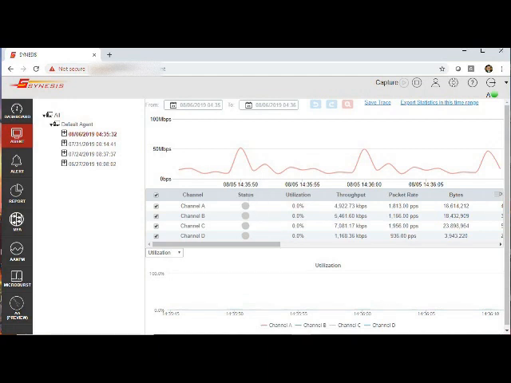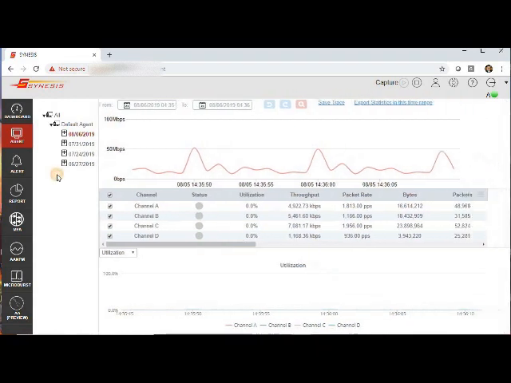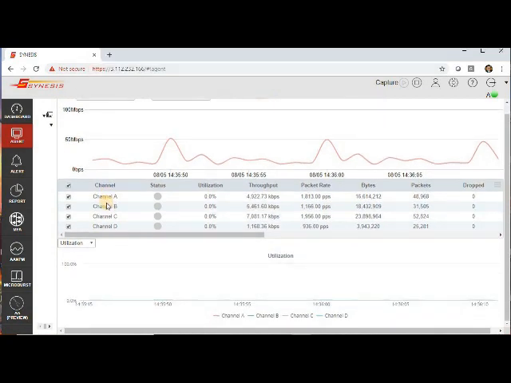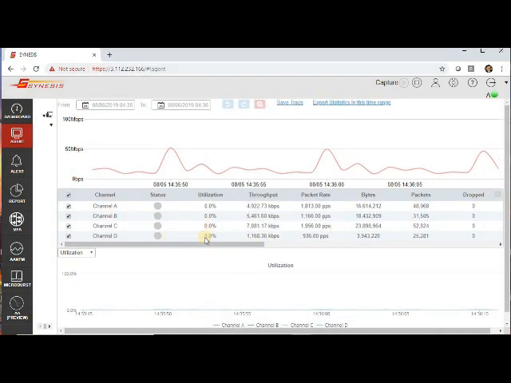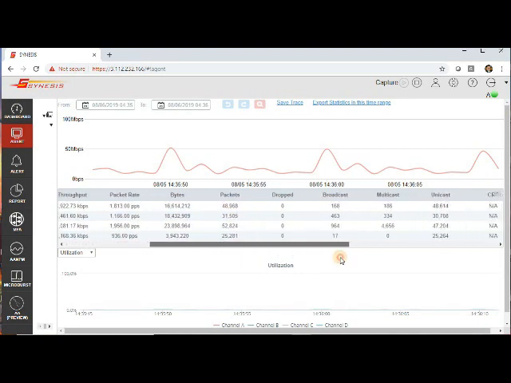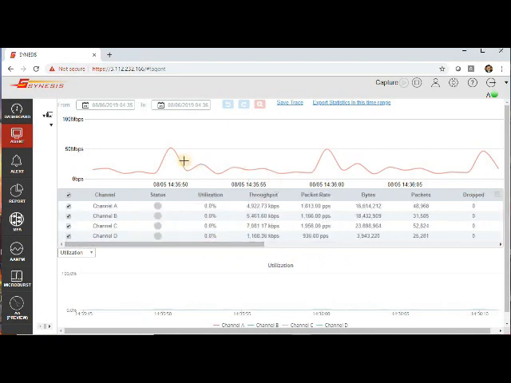And now here is the data that is flowing through, and I'm going to make this so that we can see it a little better. There we go. So here's the time range so far of the capture, and we're capturing all the channels that are in that particular device, or in this case there are 4, A, B, C, D. We have a maximum of 8. We can see the packet rate, the number of bytes, the number of packets, if there were any dropped packets, how many were broadcast, multicast, etc.